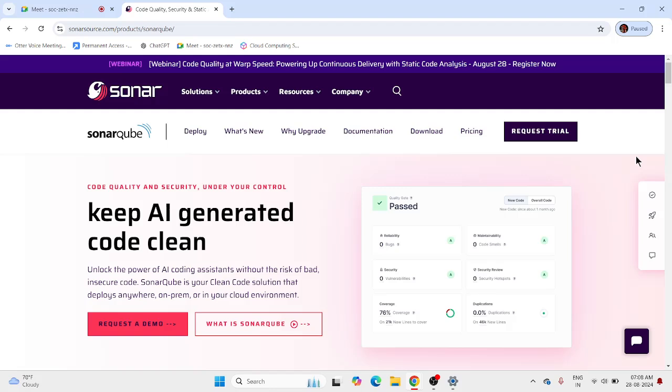So here, the next step after the source code is ready is we test the code. Remember, we test the code. SonarQube is helpful for testing the code.